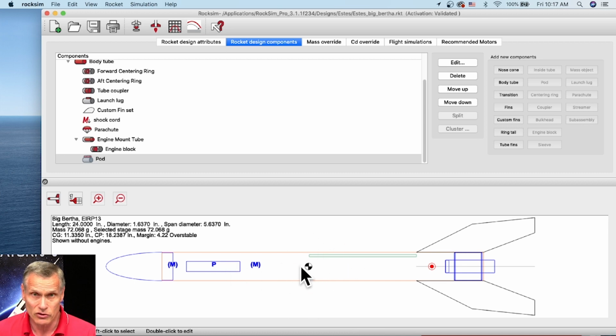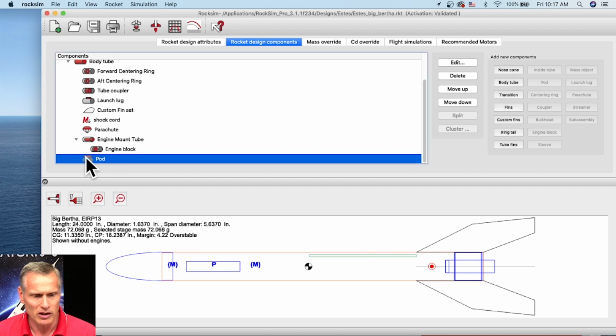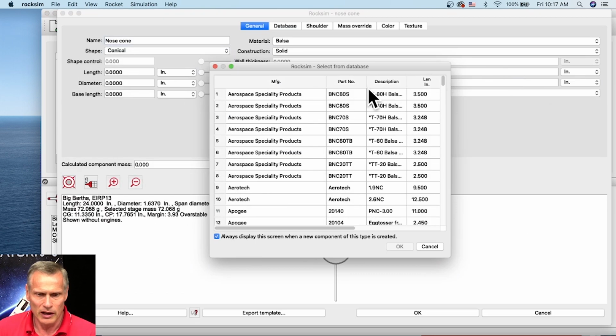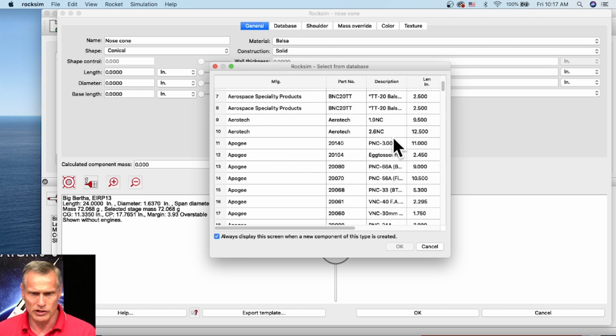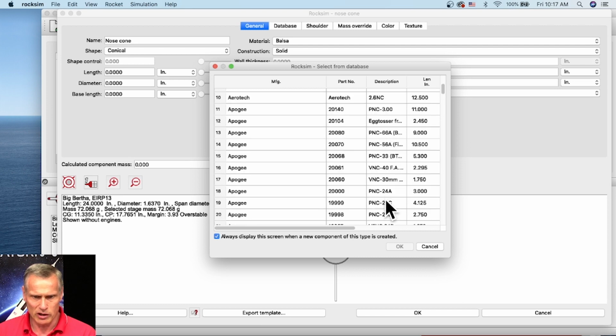So when you come back to this screen, it's not showing, which is okay. But here it is in the parts list right here, pod. And now we're going to start attaching parts to this. So basically we're going to start a new rocket on the side of the current rocket. So we're going to start with the nose cone. And again, it always looks in the database. And let's choose an Apogee nose cone because we make some pretty good products.